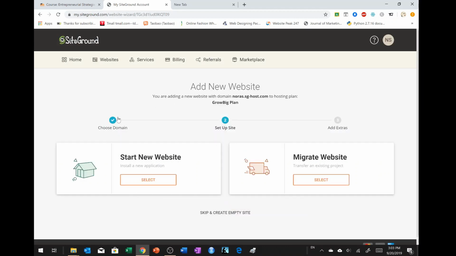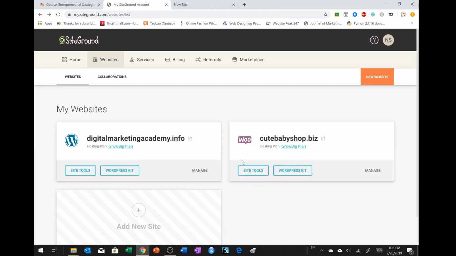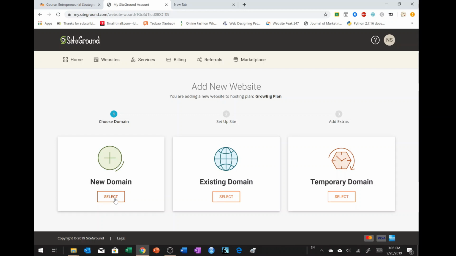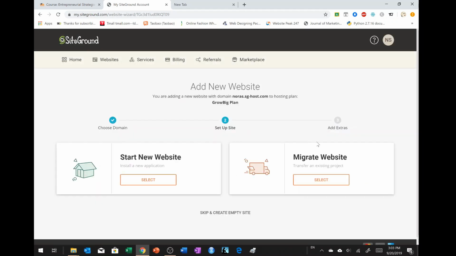And it's the same exact steps with any other selection. For example, if you want to select here the new domain, it's going to be the same. You just have to decide on a new domain, same with the existing domain, and the same with the temporary domain, the same steps, I mean.